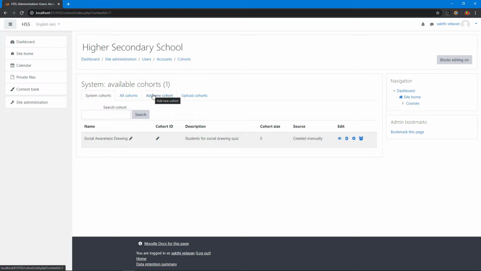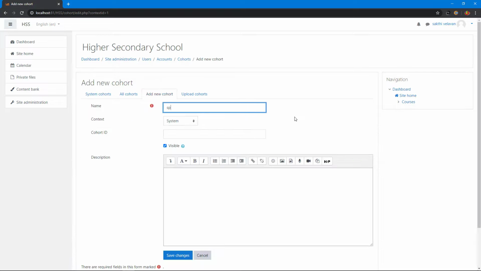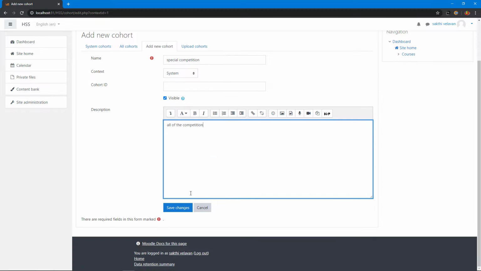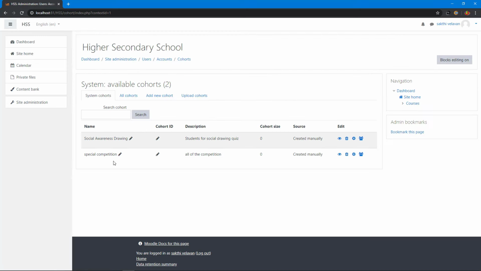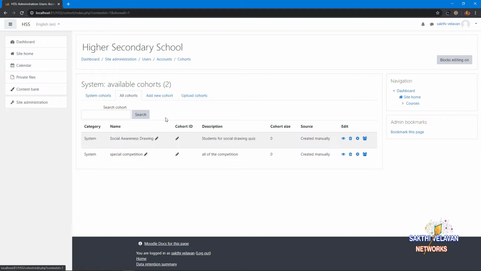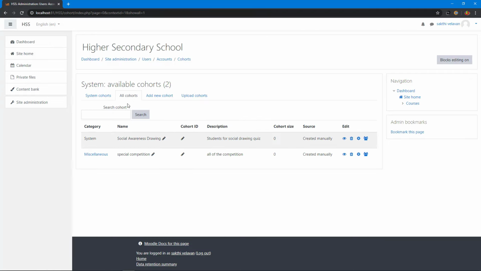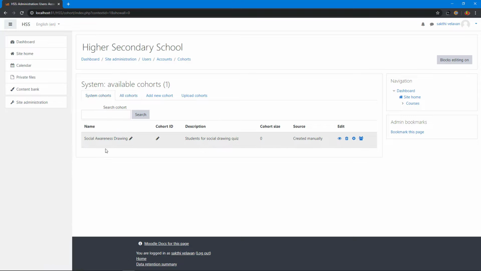Now I want to create another cohort for special competition. In the description field I type all of that competition and I click save changes. You can see special competition here. In the all cohorts section you can see all of the cohorts. Here I click this special cohort edit button. I change the category to miscellaneous and I save changes. You can see system and miscellaneous category. If you go to system cohorts, you cannot see special category, you cannot see miscellaneous category.